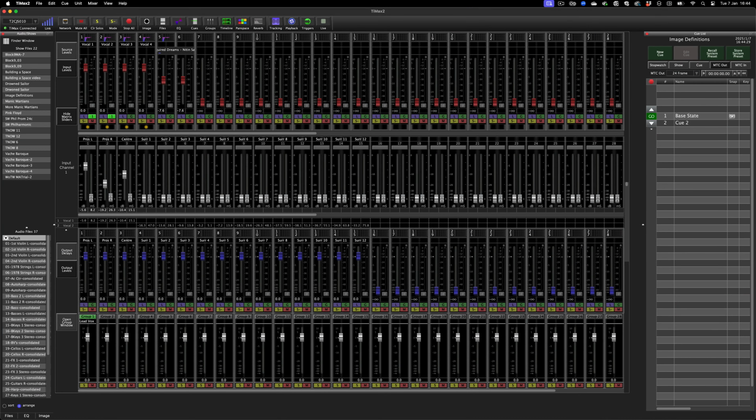The most common protocol used to control TiMax is Open Sound Control, or OSC. It's important to note that OSC commands must be sent to the PC or the Mac running the TiMax 2 software and not to the TiMax SoundHub unit itself.